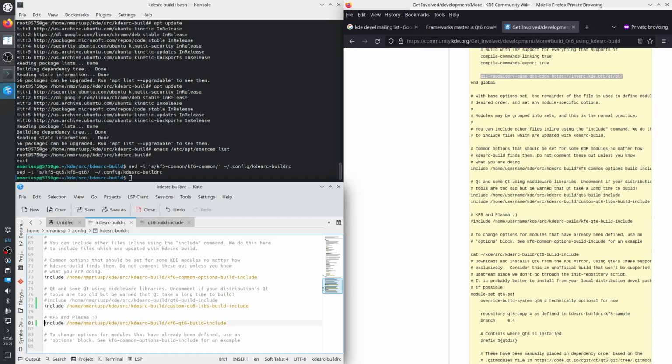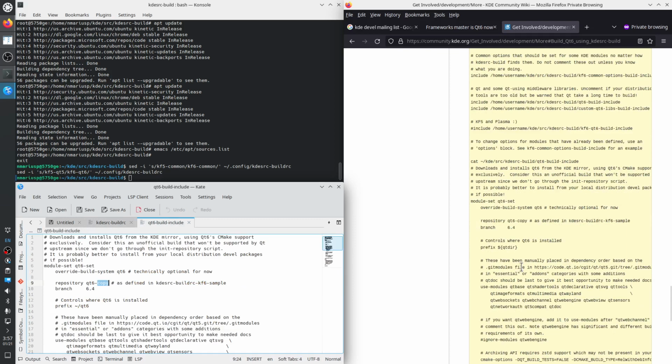Okay. So this is for KDE Git repositories, which I'm not doing right now, and this is for Qt6. So just by uncommenting line 77 and commenting line 81, now I'm starting to build Qt6. And then I switch the comment. So this is going to be commented. This is going to be uncommented. Control S. Okay. So this is something that we need to do manually until my merge requests are merged. So prefix ${Qtdir}.